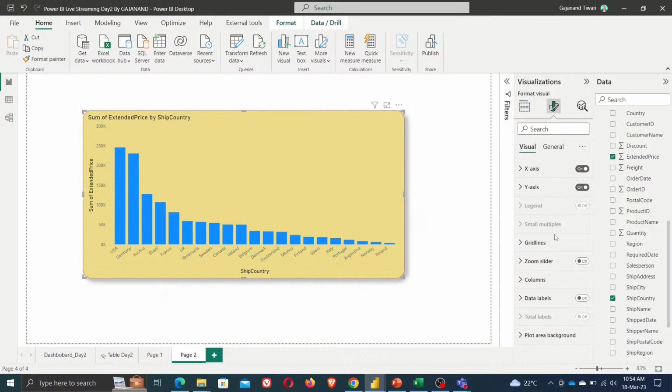Guys, in this session we have the dashboard, so please stay. We'll try to cover the dashboard as well.